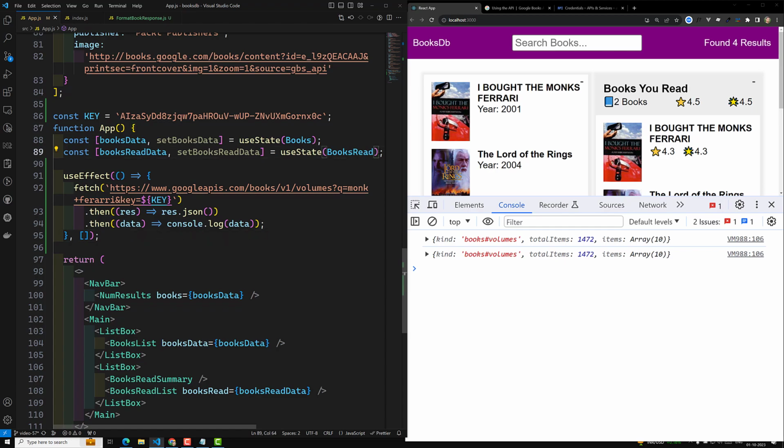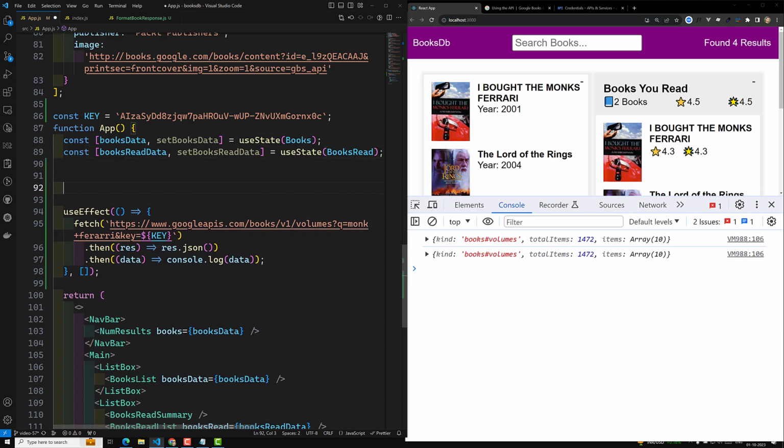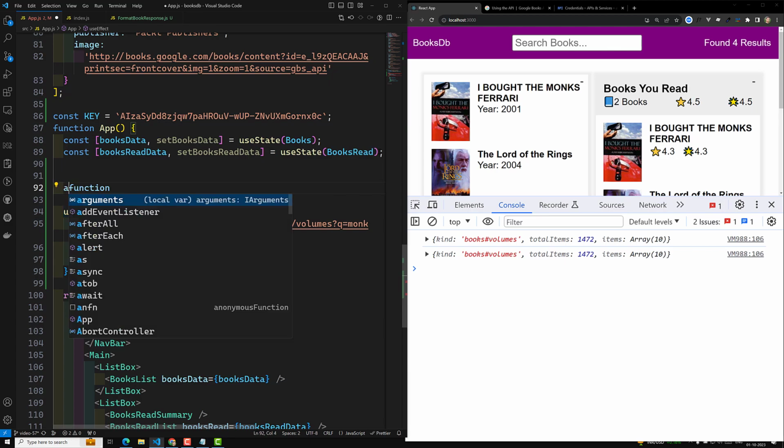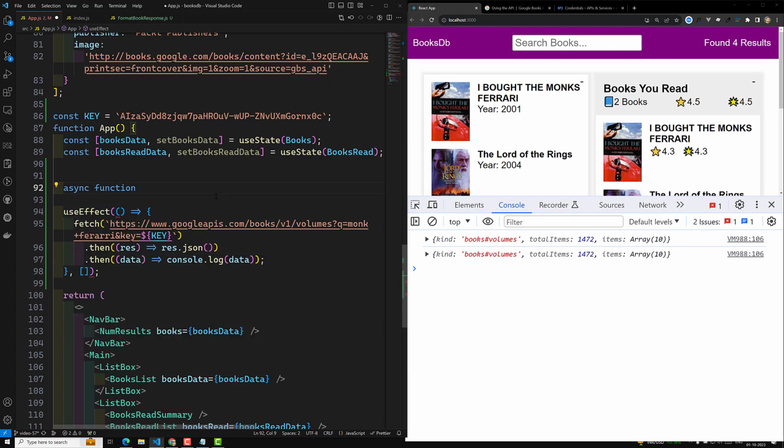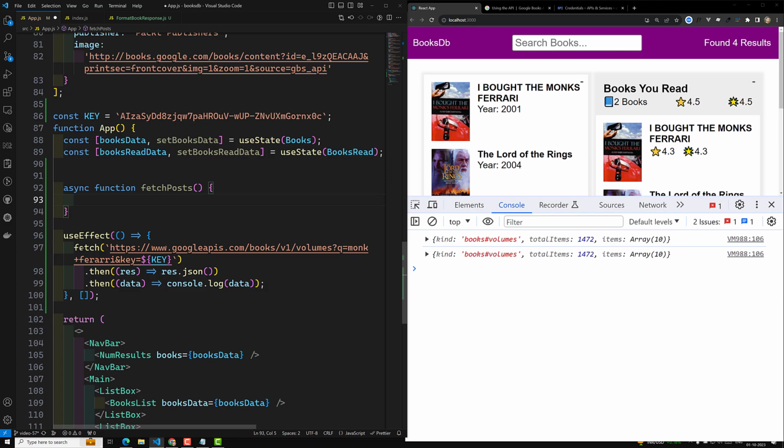But in the useEffect, how we need to write this async and await is, first we need to create a new async function, fetchPosts. Why? Because useEffect always expects the function to be executed synchronously. That is the reason this async await will not work directly. Why? Because async always returns a promise, so that is not possible.